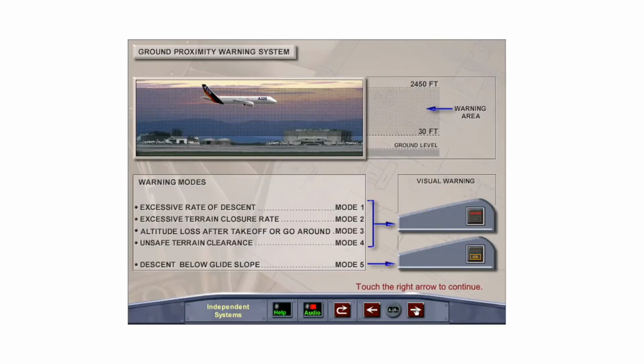The GPWS protection area is normally between 30 feet and 2,450 feet on the radio altimeter, with some newer aircraft modified with protections down to 10 feet. The GPWS has 5 warning modes, which are Mode 1, excessive rate of descent; Mode 2, excessive terrain closure rate; Mode 3, altitude loss after takeoff or go-around; Mode 4, unsafe terrain clearance when not in landing configuration; and Mode 5, descent below glide slope.